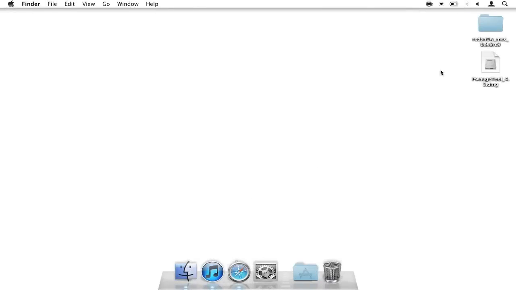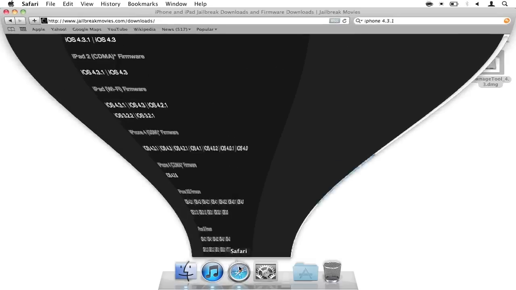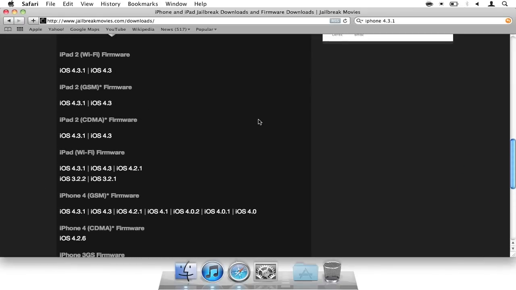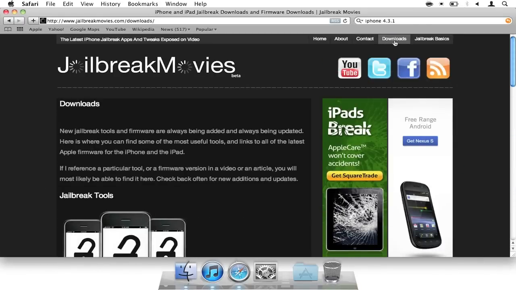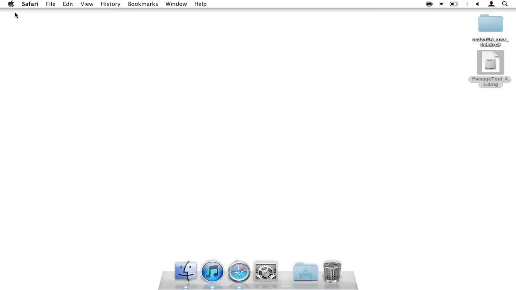Now, if you notice on my Mac here, PwnageTool is only for the Mac, so just keep that in mind. I have PwnageTool already downloaded, but it's PwnageTool version 4.3, of course. And you can download that. You can go to jailbreakmovies.com, and I'll have a link under the download section, which is right here. Again, you should also have your firmware for iOS 4.3.1 downloaded as well. Now, if you've already upgraded to iOS 4.3.1, the firmware will already be on your Mac. Thankfully, I already have it on my Mac in preparation for this tutorial.